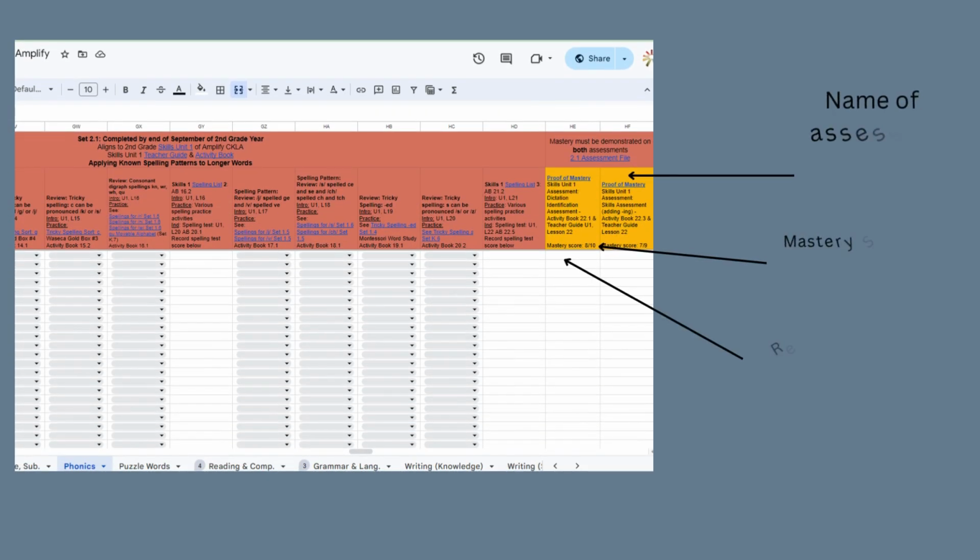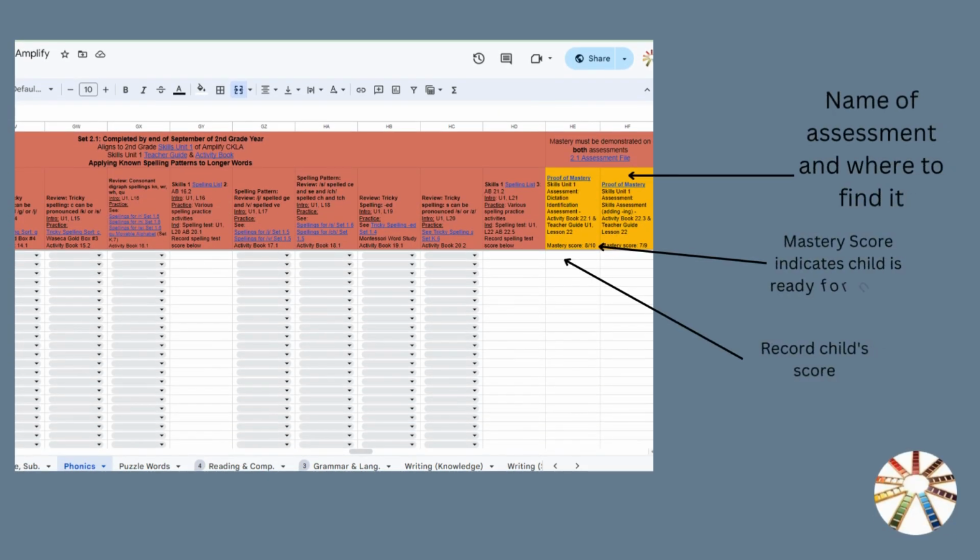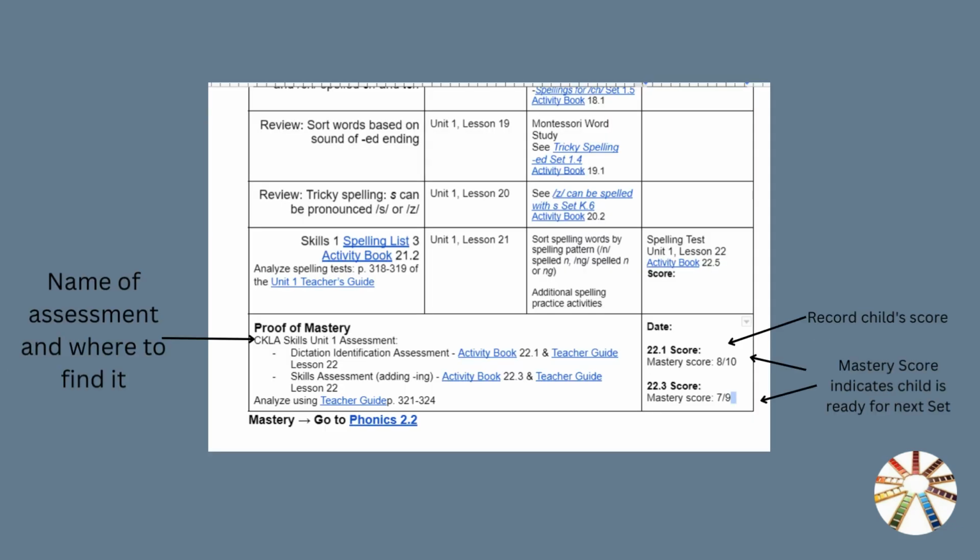It is important to carefully read the assessment administration directions in the teacher's guide. The student-facing assessment pages are in the student activity book. You will want to ensure that children do not accidentally complete the assessment pages while they are working on other pages in the activity books. Also in the Proof of Mastery section is a place to record the child's score. We have also indicated what score demonstrates mastery.